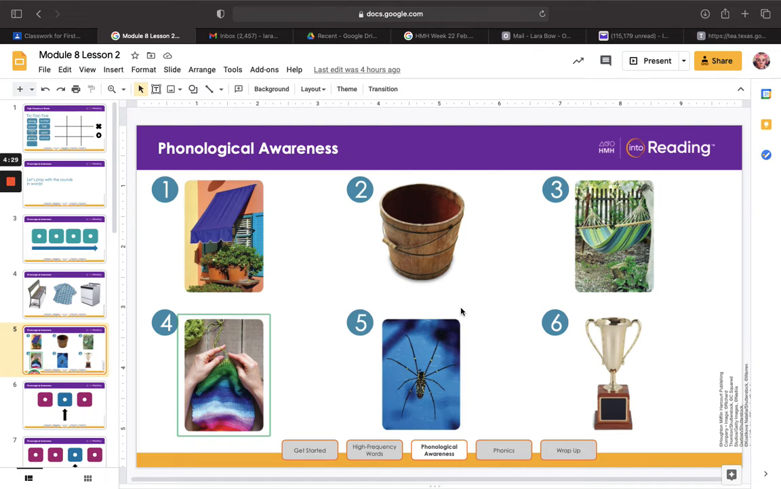Let's try number 5. Spider. So spy, der, spider, spider. And number 6, t-r-o-f-e. T-r-o, tro, e, fee, tro, fee, trophy.